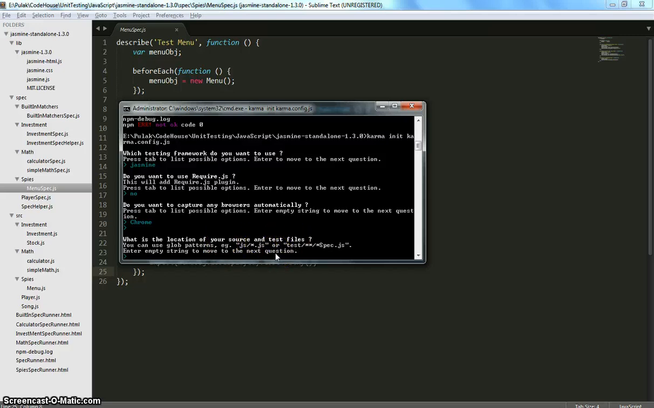So where is our source file? Source files are in this src directory and its subdirectories. So how to specify that? src forward slash star star dot js.